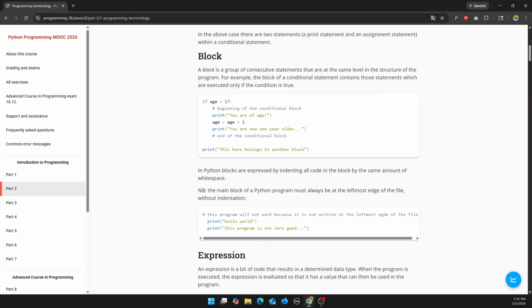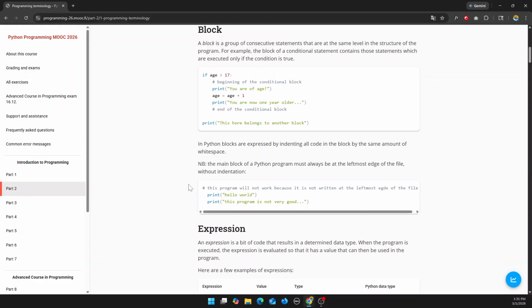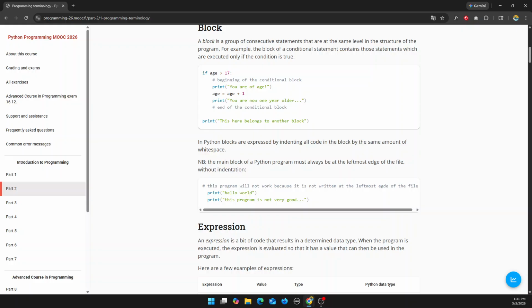And then here we print, this here belongs to another block. In Python, blocks are expressed by indenting all code in the block by the same amount of white space. The main block of a Python program must always be at the leftmost edge of the file without indentation. So this program will not work because it's not written at the leftmost edge of the file. Python interprets this as belonging to a code block, but it's not. It exists on its own. It's just a print statement. So print hello world, print this program is not very good. But this will not execute because it needs to be at the leftmost edge of the file.